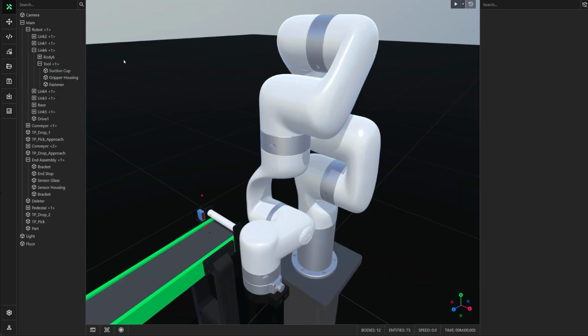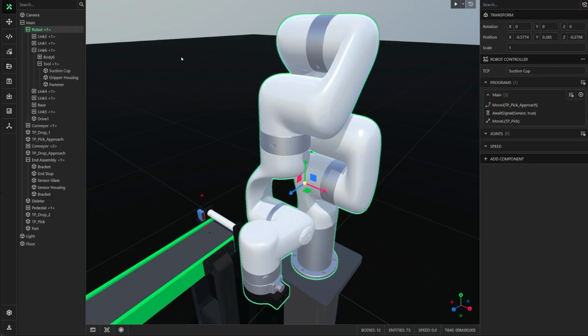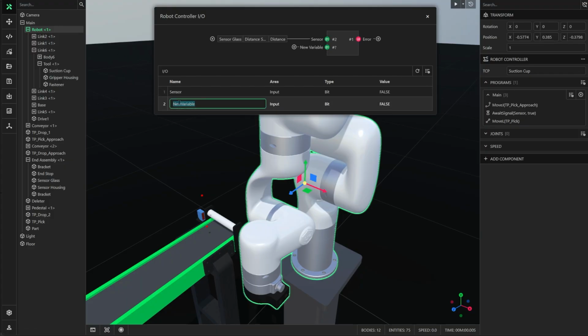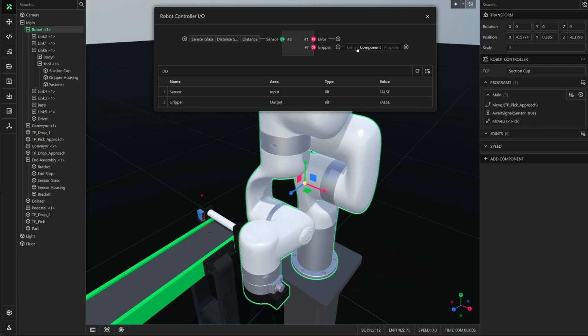Now let's come over to our robot program. I'm going to select it, and we're going to come over here to I/O. And when I click on it, we're going to add a new variable. And this is going to be called gripper, but instead of an input, it's going to be an output this time. We will also add it as a connection. So I'll click the plus sign. The entity will be the suction cup. The component is going to be the suction gripper, and the property is going to be the state.